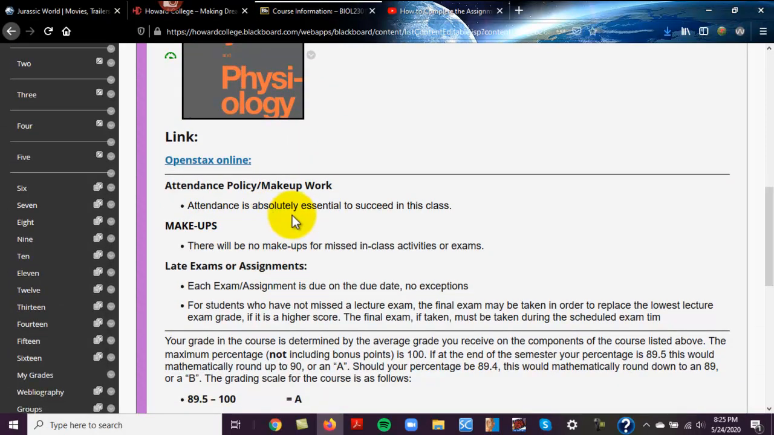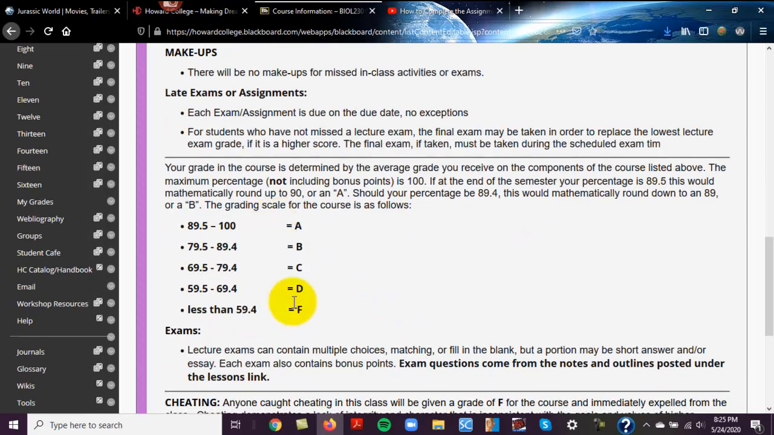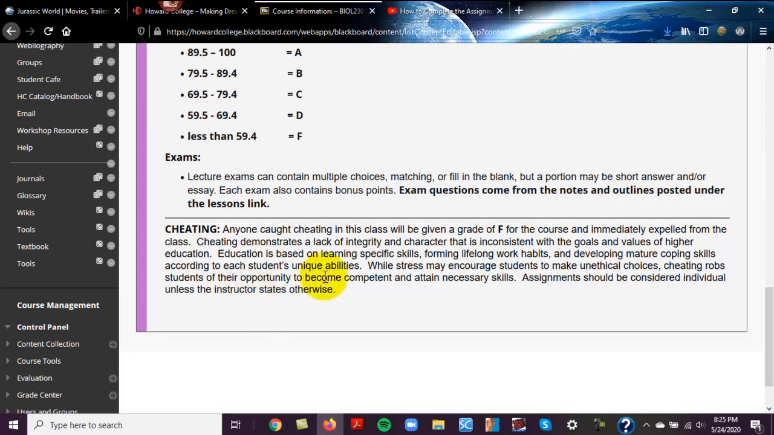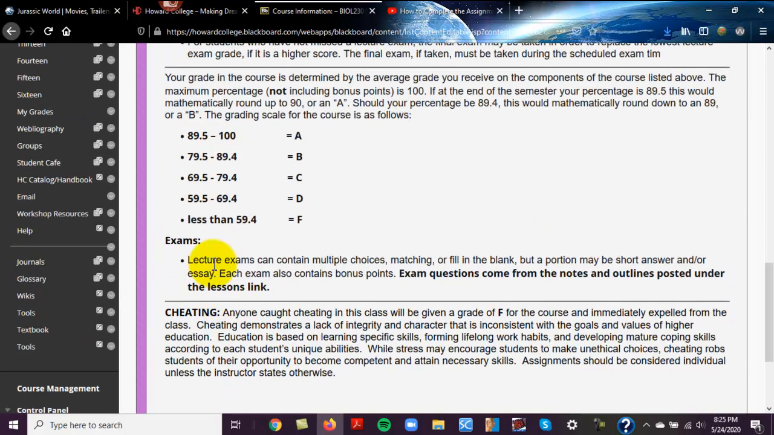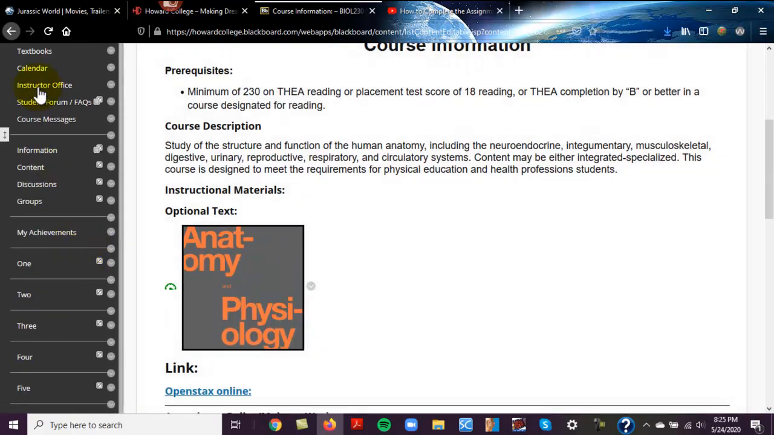As far as attendance goes, you need to log in, obviously. There are no makeups. As far as the assignments, it's an online course, so it's pretty flexible. And as far as late assignments and everything, if something comes up, email me. And there's the grading breakdown, a little bit about cheating, and a little bit about the exams. I'll let you read through that.